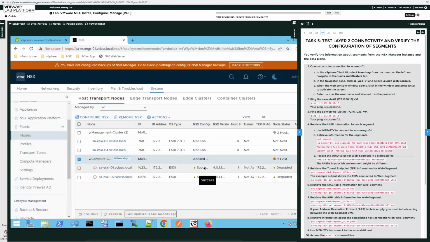You can see this is a success. And the NSX version is 4.0.1.1 and so on. The TCP IP, you can see that? Those IPs are from your IP pool, and this one. Okay. Don't worry about this unknown status, because there's no traffic yet.